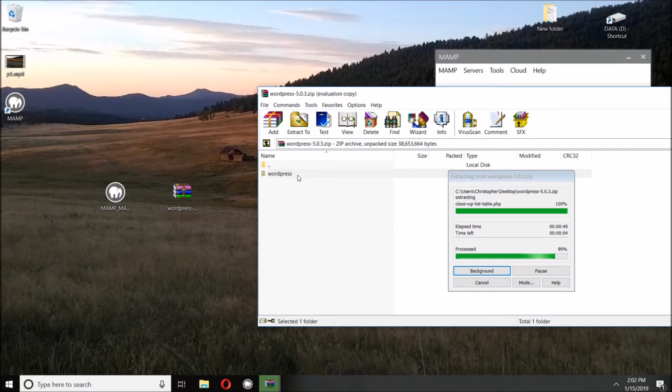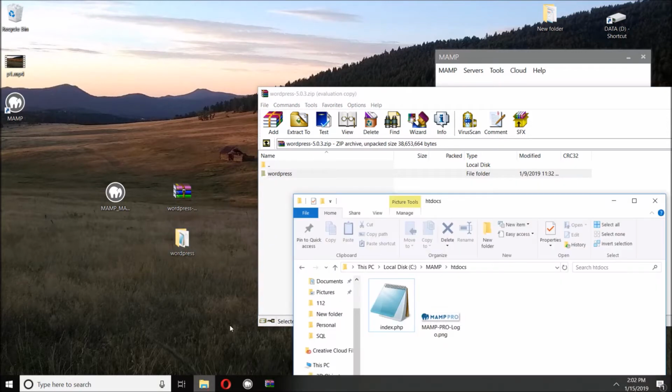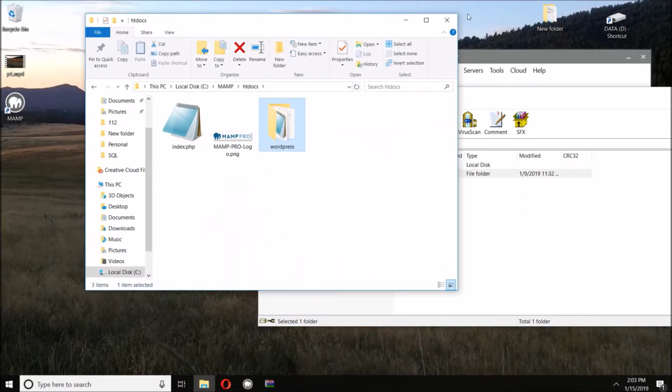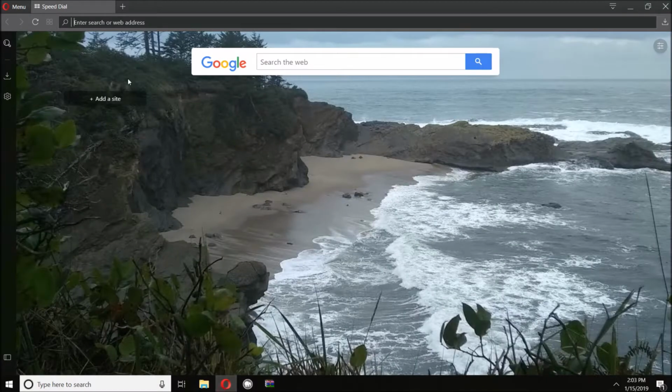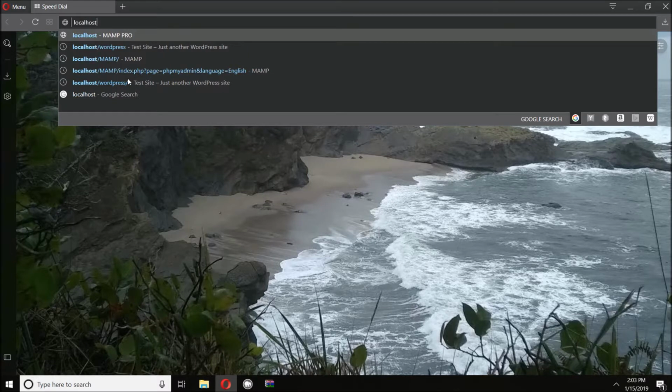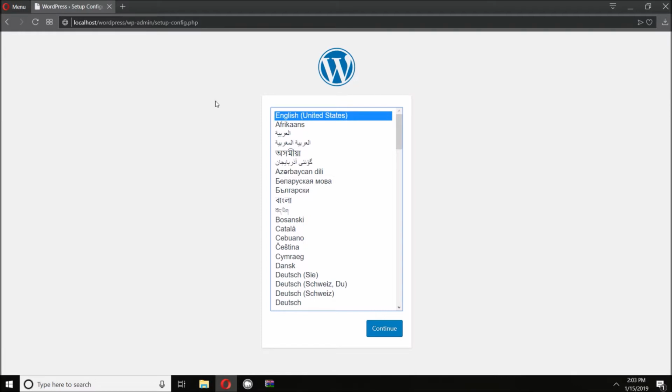Pro tip, you could have just dragged this straight into that folder, but since I didn't have it open, I'm doing things the difficult way. Great, WordPress files uncompressed. Go ahead and click and drag those over to that htdocs folder. And that basically puts WordPress on our machine. Now to get to it, localhost/WordPress. You'll see that basically you get the WordPress startup screen right off the bat.